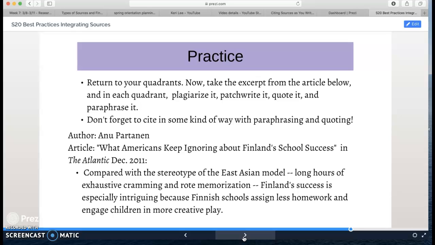Okay, if you return to your quadrants, here is an excerpt from what you're familiar with, what Americans keep ignoring about Finland's school success. This is just copied and plucked and plopped into this Prezi so that you could work with it. So I'm challenging you now to, in each of those quadrants, see if you can see the difference between plagiarizing, patch writing, quoting, and paraphrasing. See if you can do that.